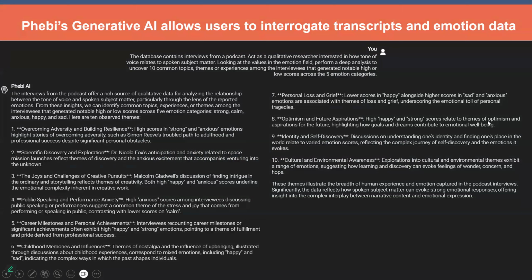High happy and strong scores relate to themes of optimism and aspiration. Lower scores in happy, alongside higher scores in sad and anxious, appear when people talk about personal loss and grief. Childhood memories and influences, including happy scores and sad scores, indicate the complex ways in which the past shapes individuals. So this is quite useful because it helps me start to think about what types of topics I should be tagging when I'm trying to compare one group against another, and isolate the subject matter that people are mentioning.